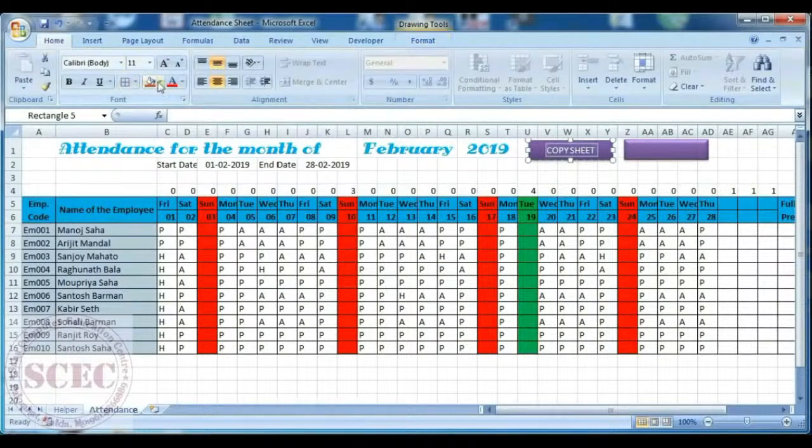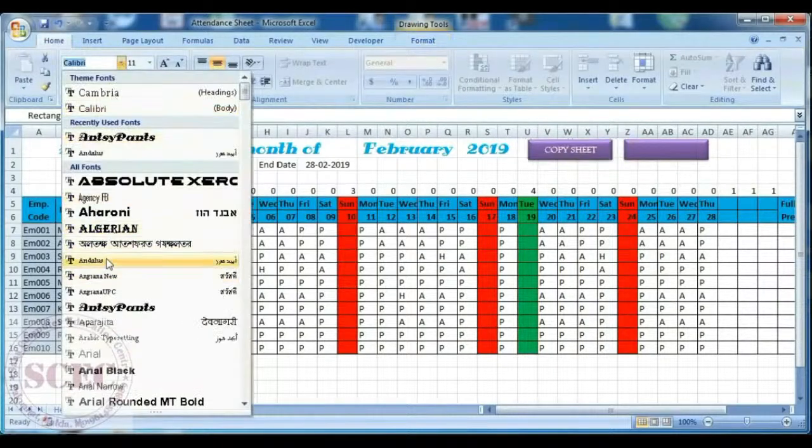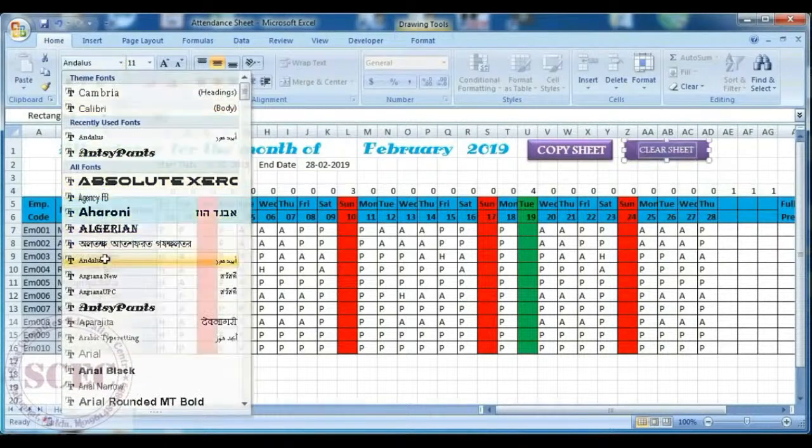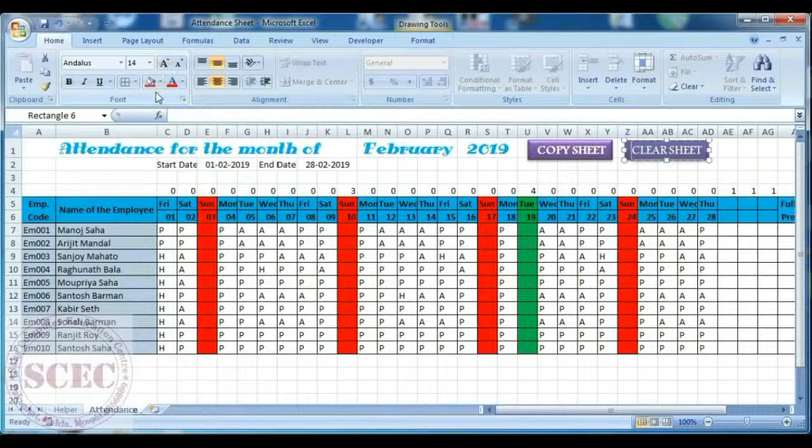and in the home tab, select Andalus, it will be bold and a little bigger, size 14. Here edit text, clear sheet, and select this one, and again we will take the same font, same size, and bold. And now for these 2 buttons we will create a VBA macro.